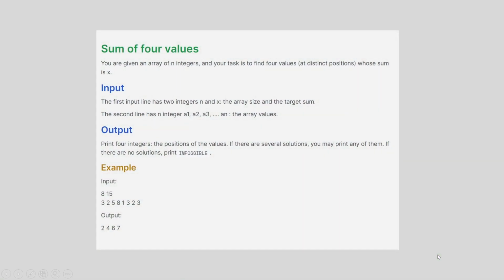Sum of 4 values. In this problem, we are given an array of n integers and our task is to find 4 values at different positions whose sum is x. We need to print 4 integers, the positions of the values, and not the values themselves. We need to print the position.